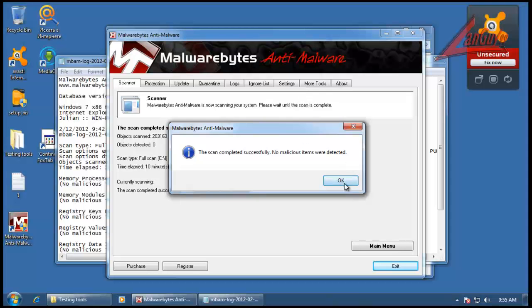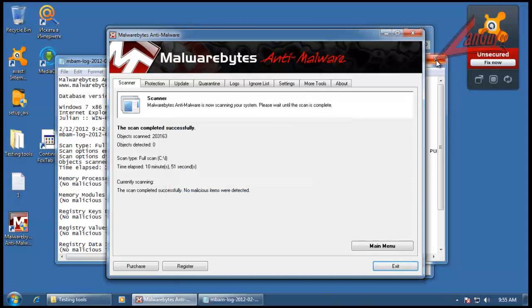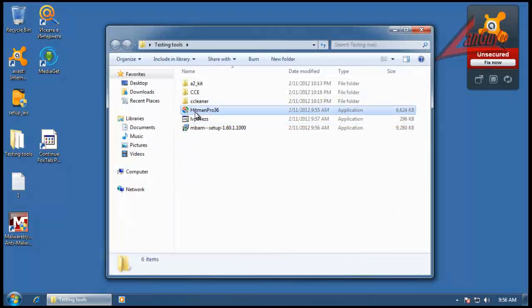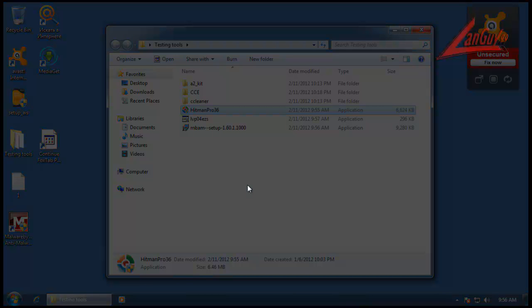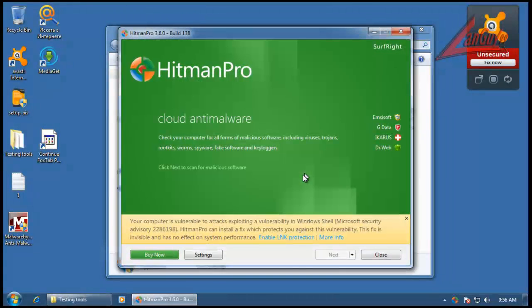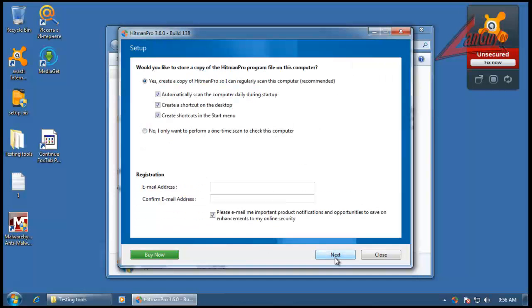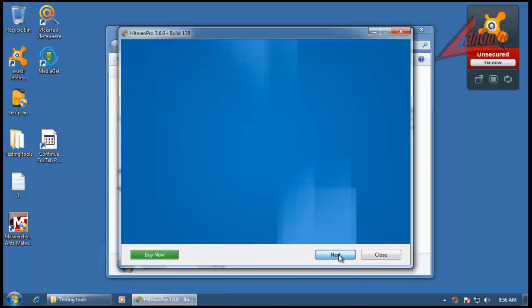Alright, so Malwarebytes finished scanning, and it did not find anything, so that's good. And the last thing here is we're going to do a scan with HitmanPro, and we'll see if that finds anything. So I'm going to let this scan, and I will be back in a second.